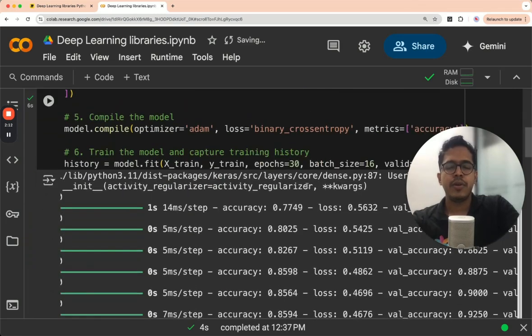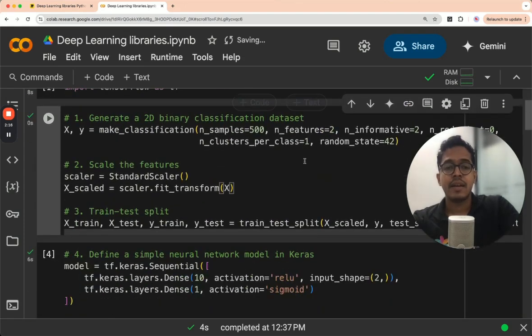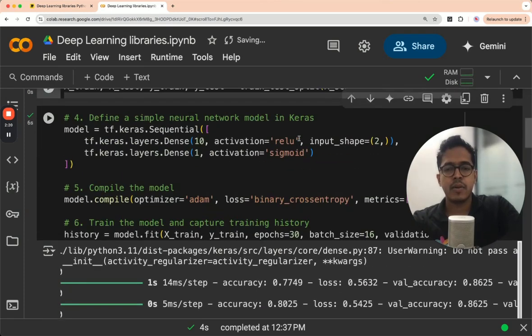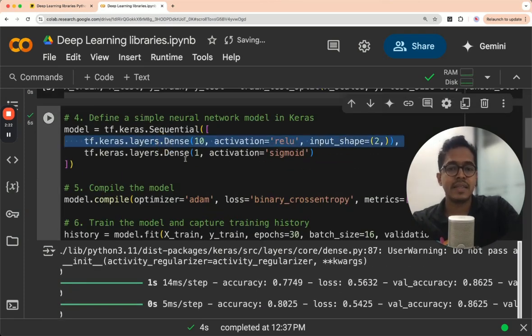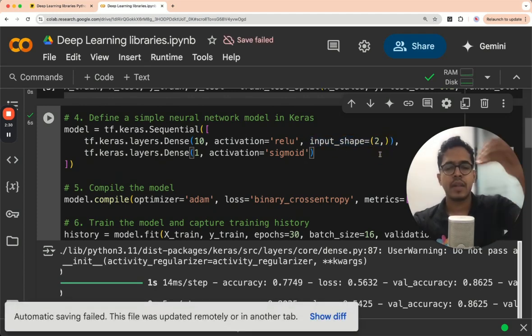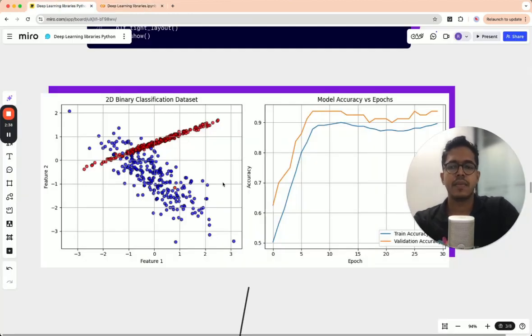And one more thing you can do is after you increase the number of features and the number of classes, you can also increase the number of layers. So here you can define more dense layers. Maybe you can add one more dense layer with activation being ReLU. Input shape will obviously depend on the output from the previous layer, right? So that is what you can do to make this more complex.